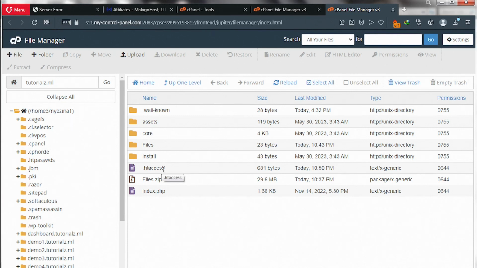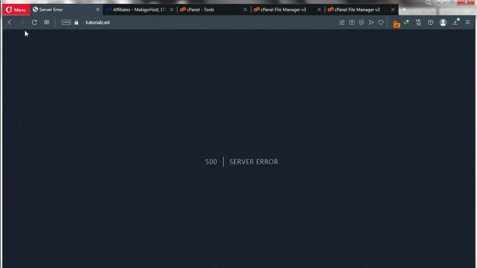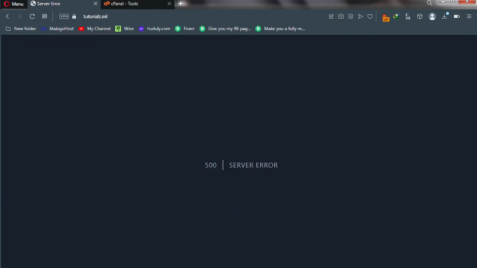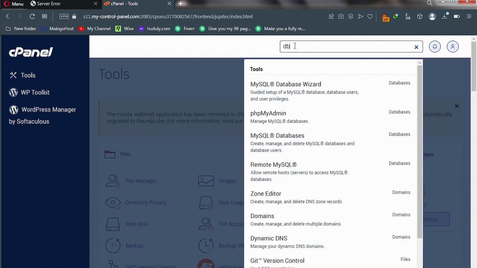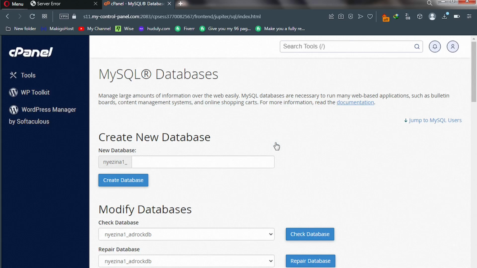Next up, we need to create our database and then connect our website to our database. Okay, so I'll show you how you do that. Go back to cPanel and inside this search box type database or DB. After that, click on MySQL databases. On this interface, we're going to create a new database. So let's click here and give your database a name.